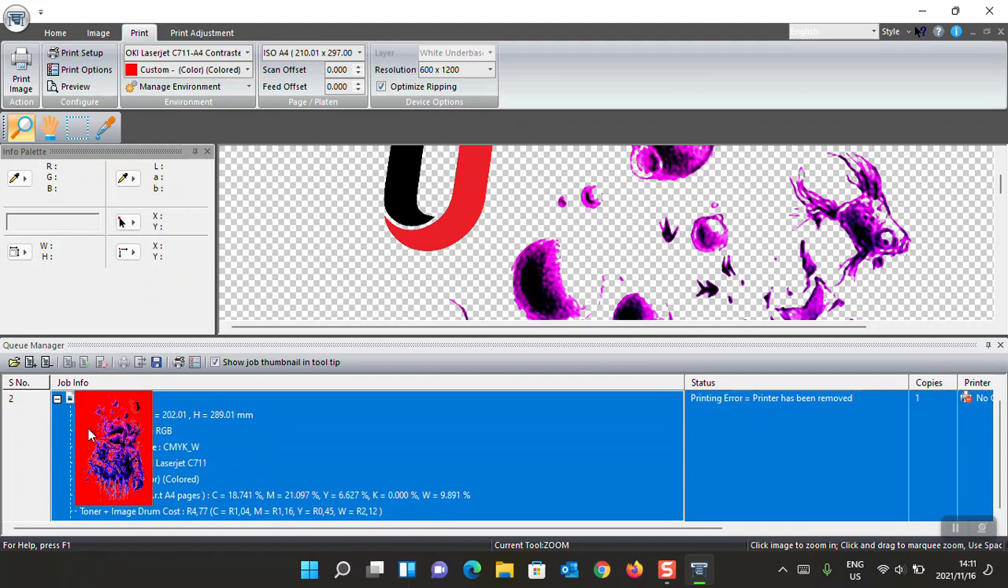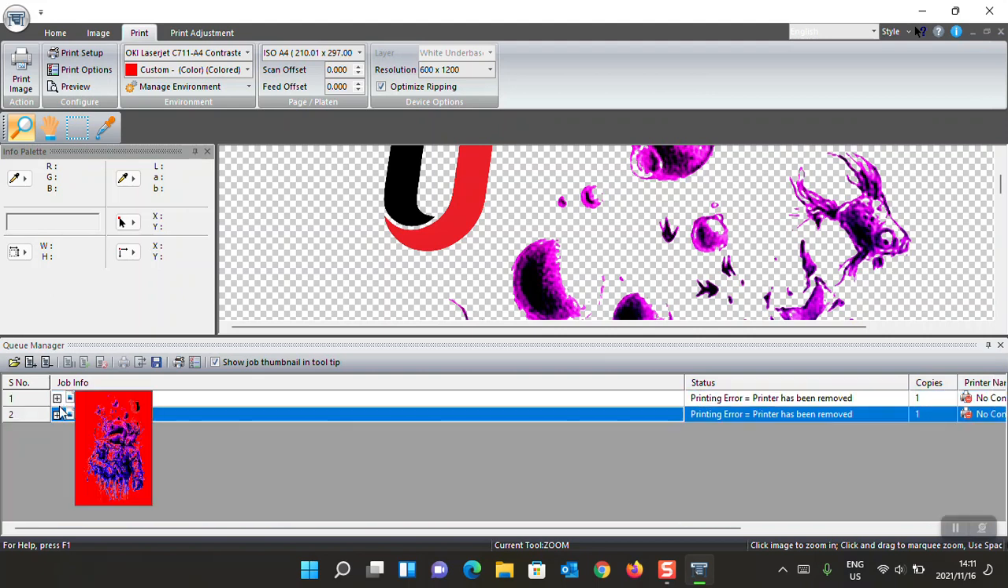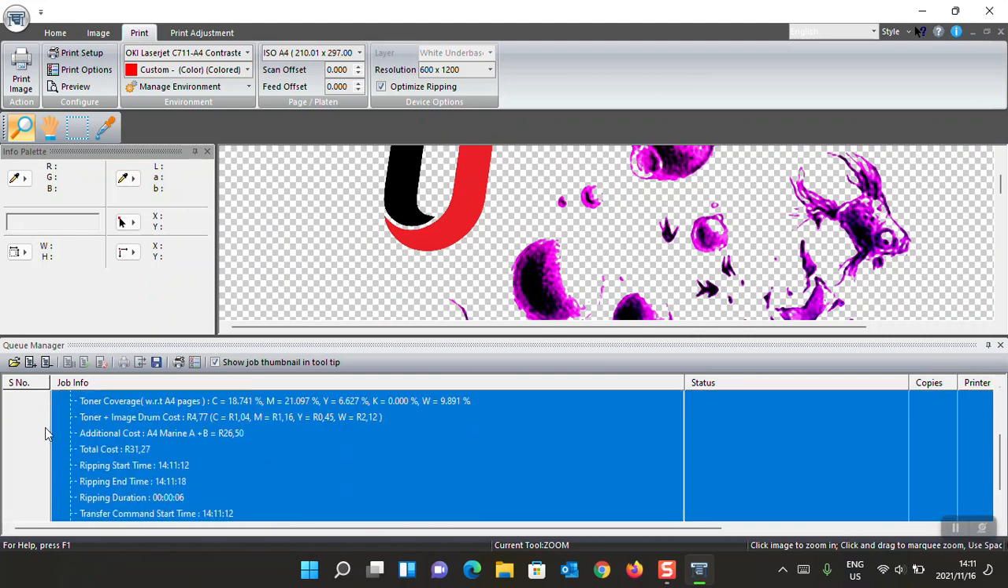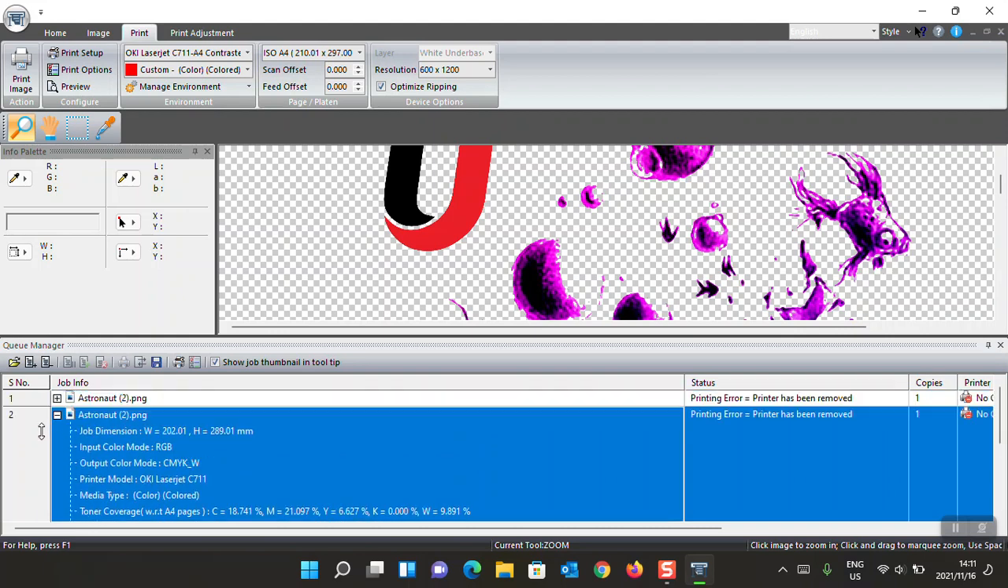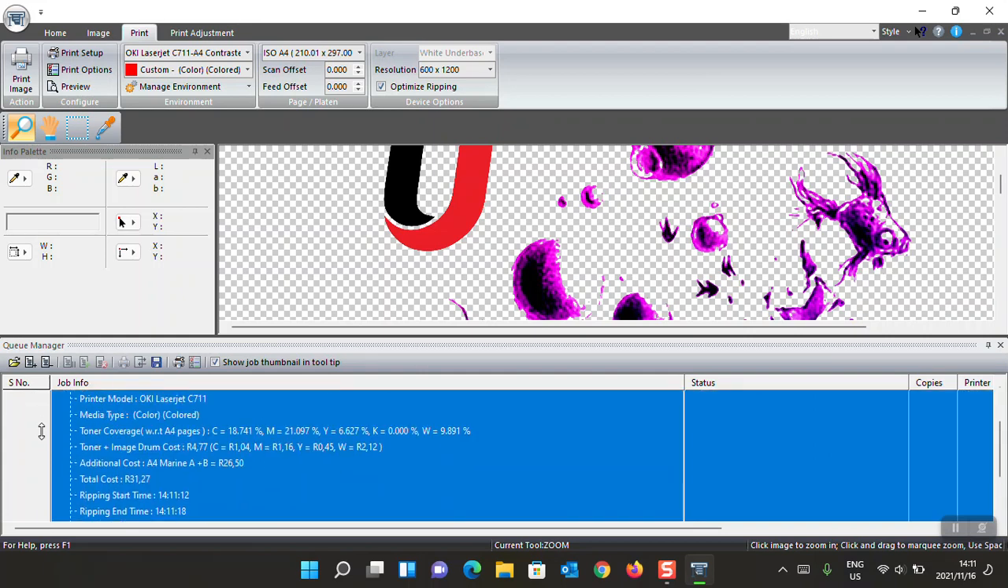If it's not scrolling up and down, guys, press the minus sign and plus sign again, and that'll allow you to scroll down. If you hover over that, it's always going to show you the image. So keep your mouse on the left-hand side here, and you can scroll up and down. All right, there's your pricing. If you look next to your toner plus image drum cost, it gives you R4.77.